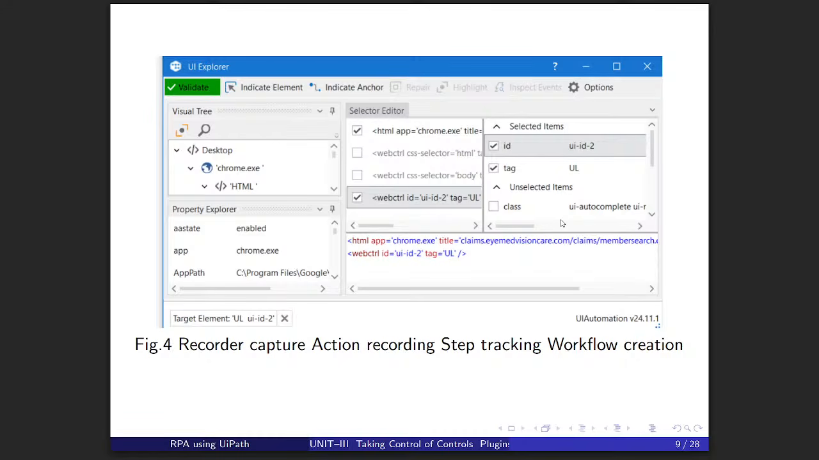So this is what the recorder is. Okay. So it will record. If you want web, it will record web. If you want Chrome, it will record Chrome. If you want desktop, it will record desktop. So the recorder will have three types, as I mentioned: basic recorder, desktop recorder, and the web recorder.